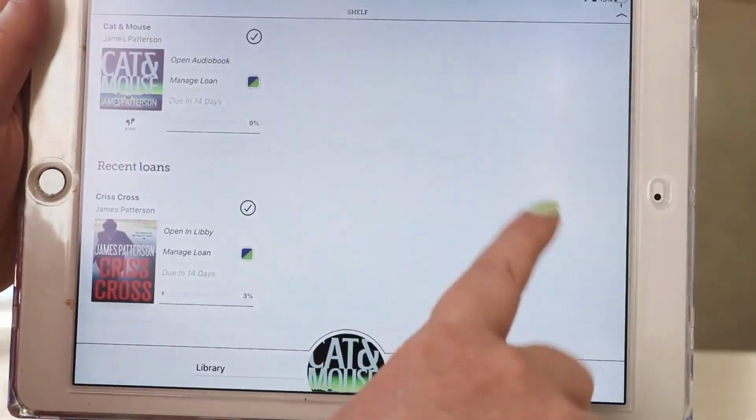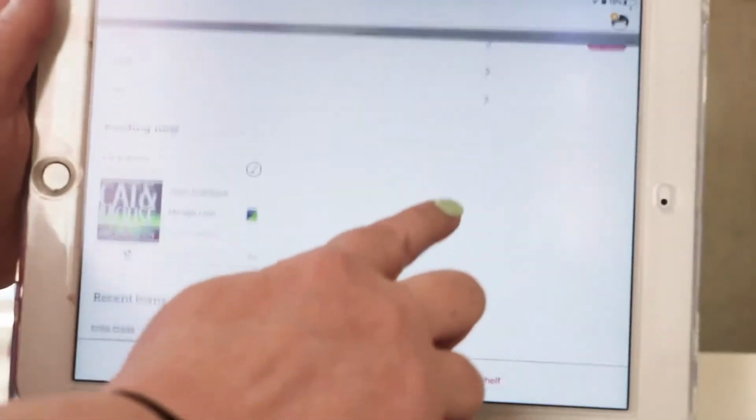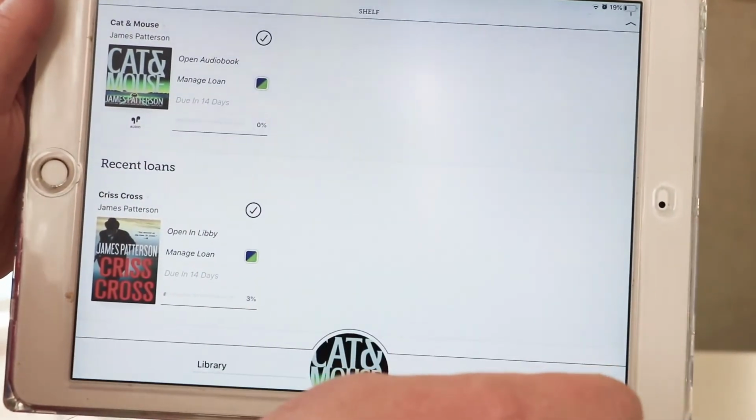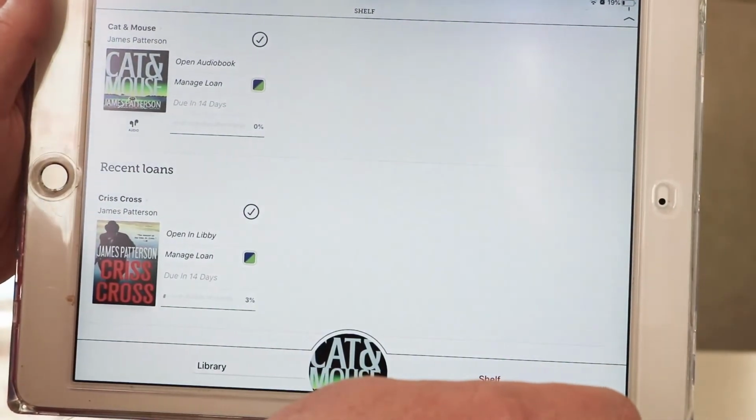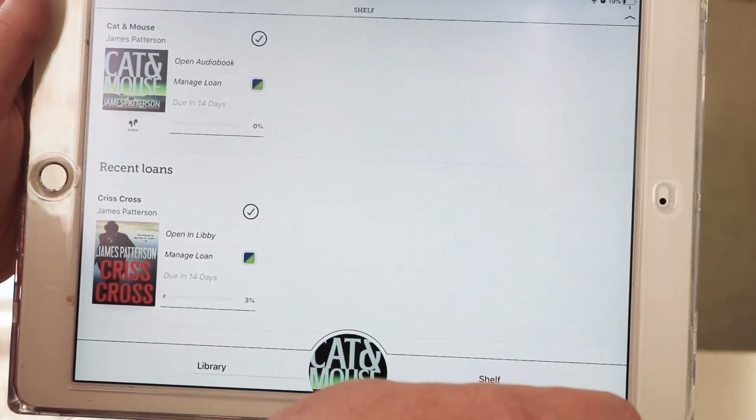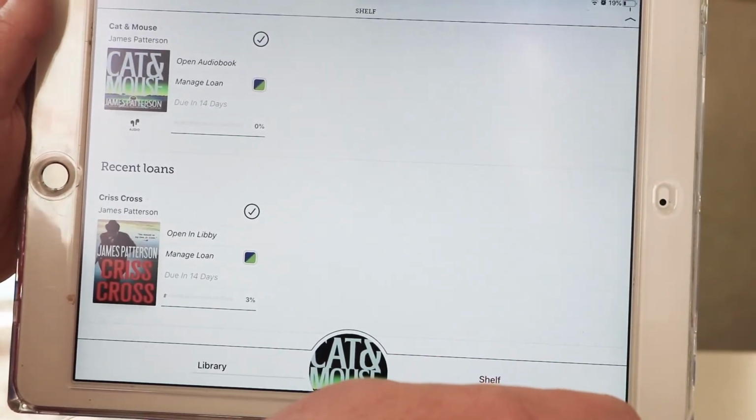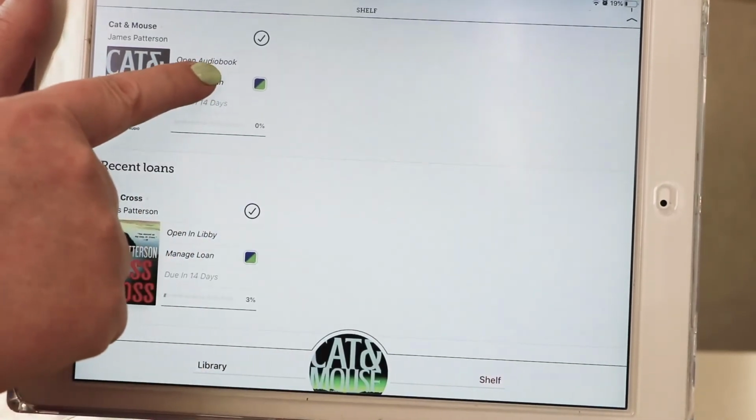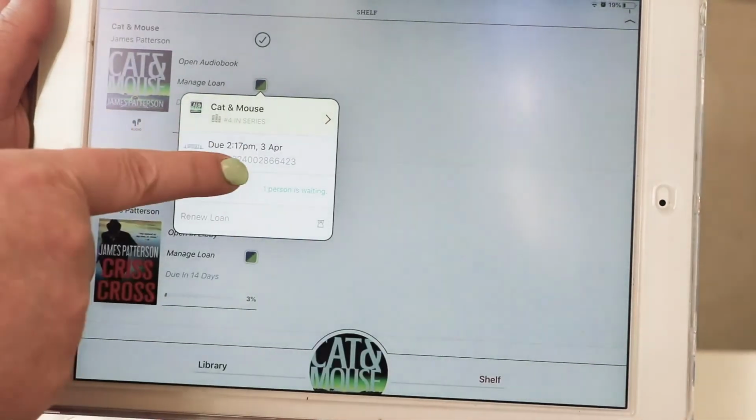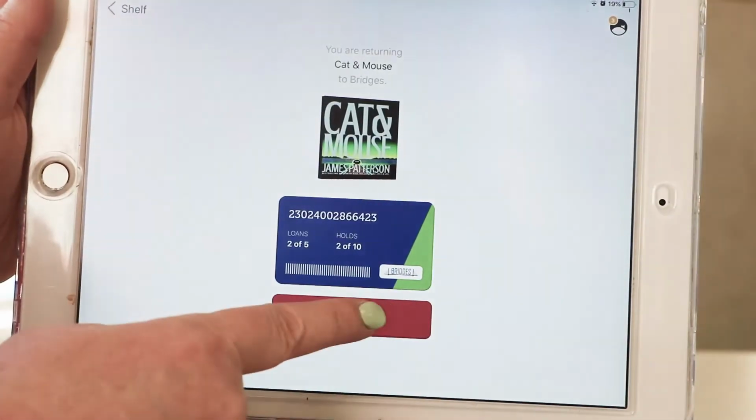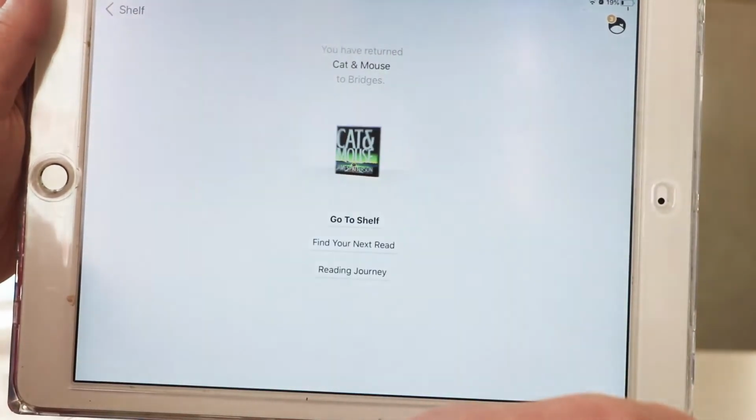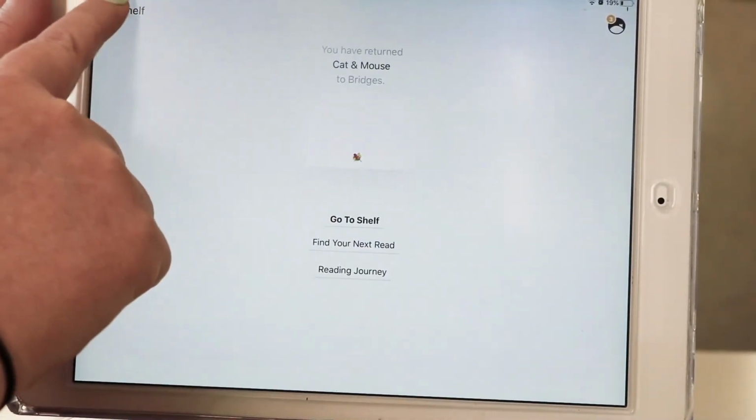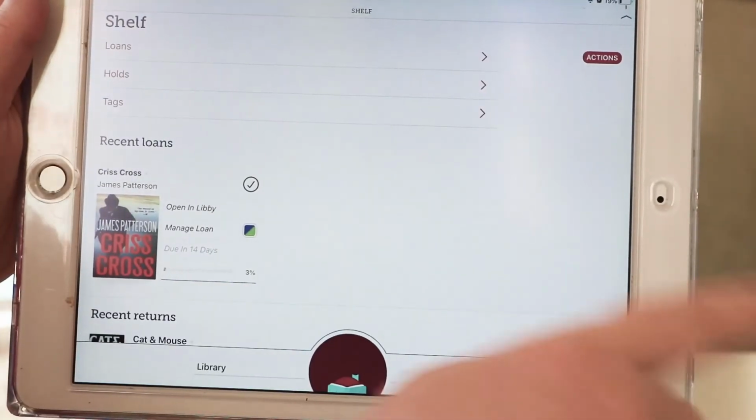So now that we're back on the shelf, your shelf will show you what you have checked out right now. You have everything for up to 14 days, but that doesn't mean you have to keep it for 14 days if you've finished it. I have already finished this book. I still have several days left. So what I'm going to do is go to Manage Loan and then Return Early. I'm going to return it, which opens up another space on my shelf. And the next person in line gets that title even faster.